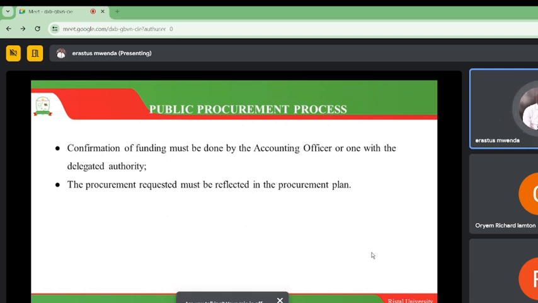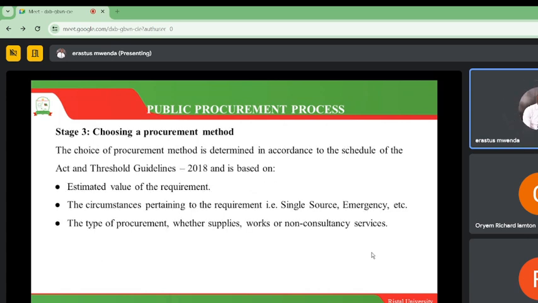And what we have still emphasized in stage number 1, whatever we have requested must also be seen in our procurement plan. Then stage number 3, what we need to do, we need to choose a procurement method. We are going to also be discussing that as part of our very, very important slides as we wind up. So it is at this particular stage that we choose the procurement method, and we are saying it is determined in accordance with the schedule of the Act. I have just talked about the Act that we are referring to over and over again, the 2018 guidelines.